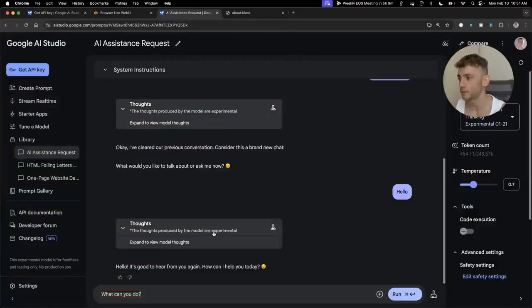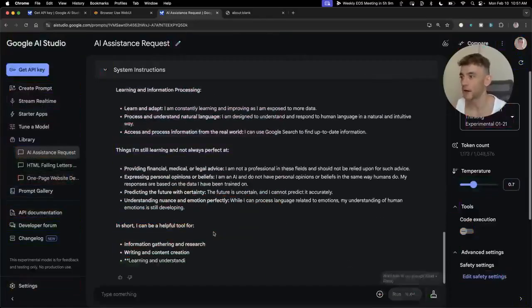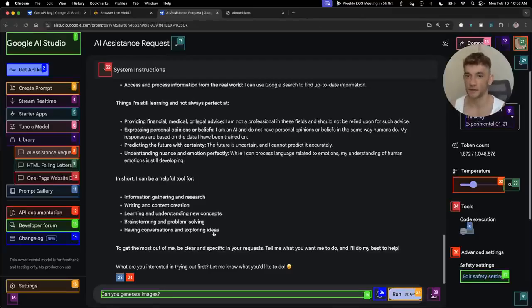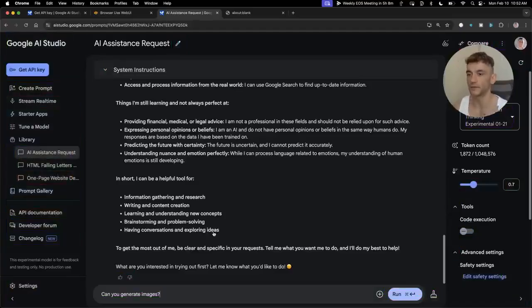And it's asking, what can you do? And so now the AIs are both going back and forth with each other. And it's asking, can you generate images? All right. So you can see how the AI can interact with another AI. And then what you've got is an army, like a swarm of AI agents all working together to get whatever workflows you want to get done, right?